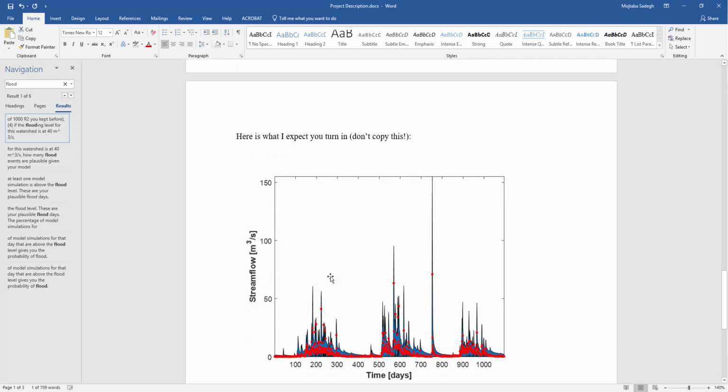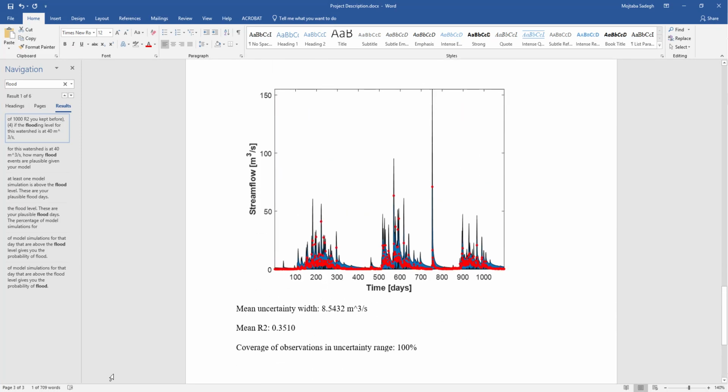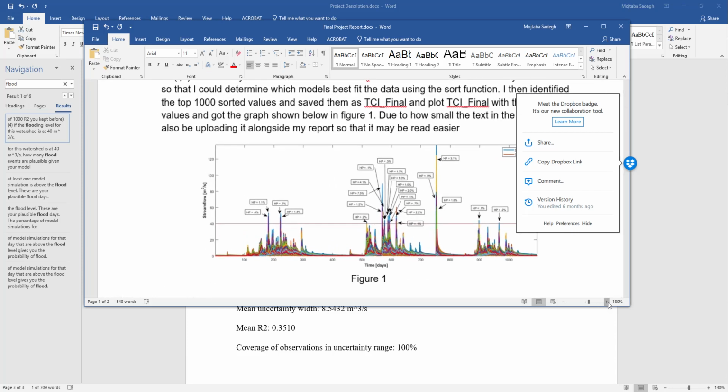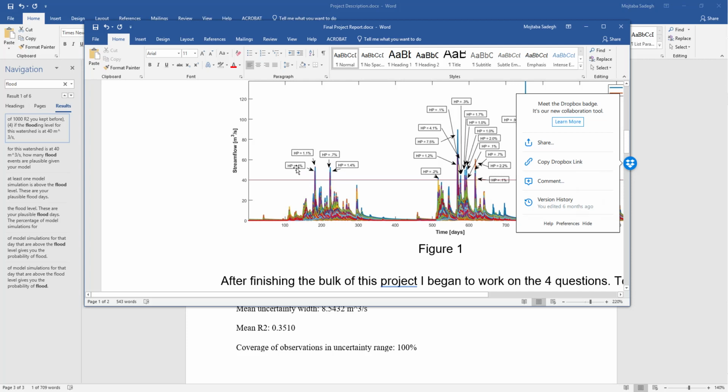And then what I would like you to do is to write your report, and in your report, what I'd like to see is this flood probability to be shown. You can do it in the PowerPoint. You can just put a text box and say probability of flood is equal to 0.4%. That's it. Probability of flood is 1.1%. That's it.